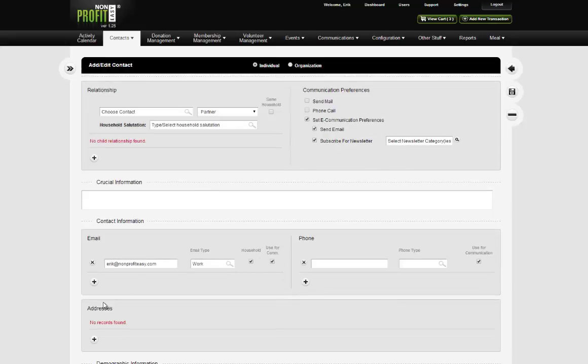So I'm going to back up a little bit before we talk about addresses and talk about communication preferences. Use for communications is kind of part of the communication preferences. So when I add an email and mark it used for comm, it's going to automatically mark the email communication options. What these do is basically tell you how this person wants to be contacted.